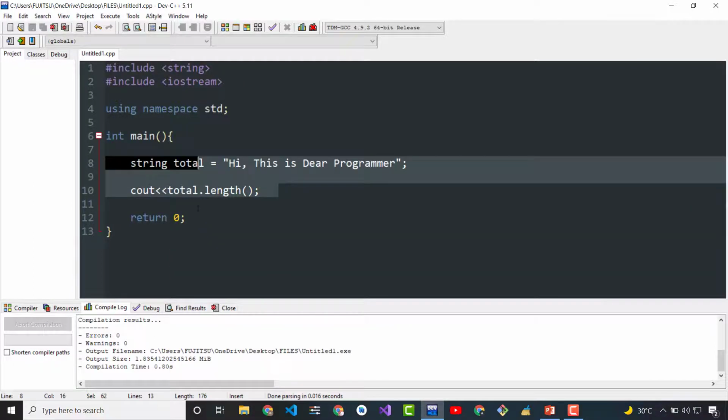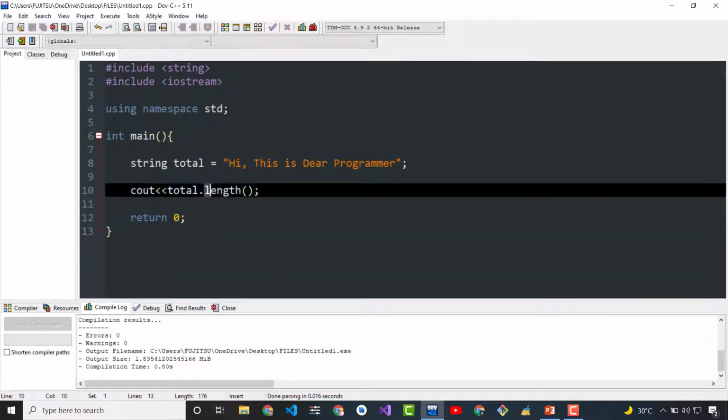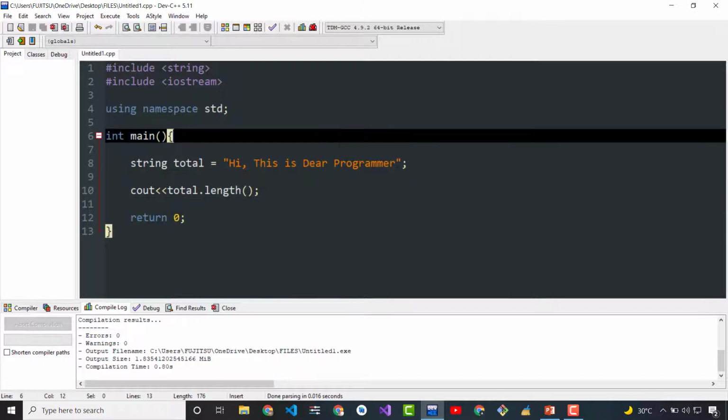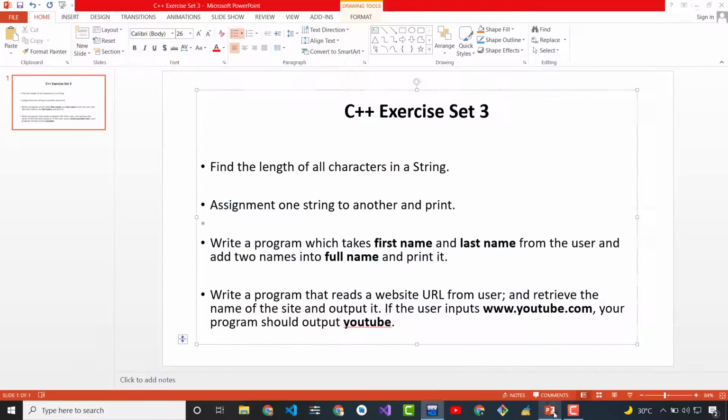So this is very easy. You just have to write the length function. And let's do another. The second is assignment.